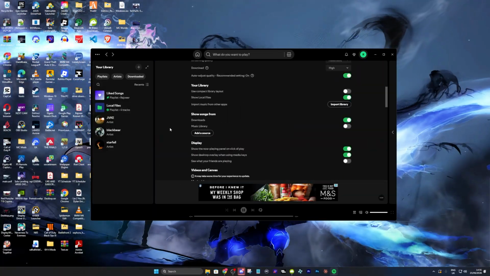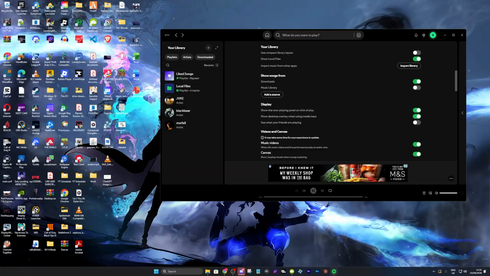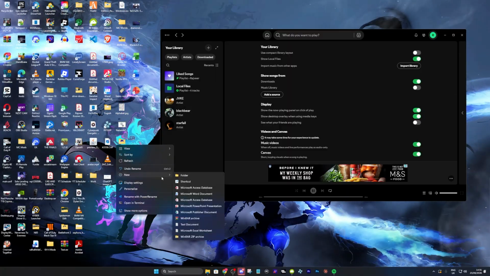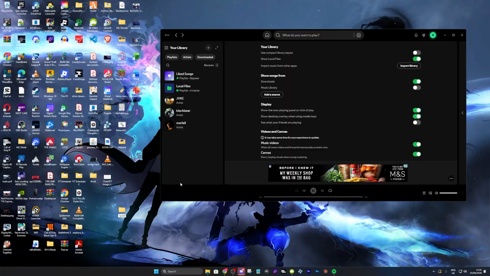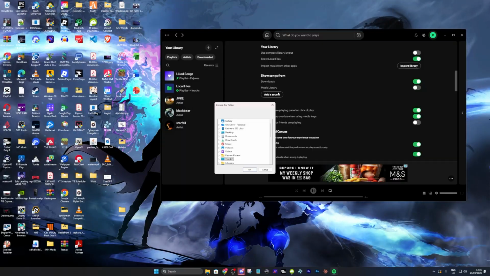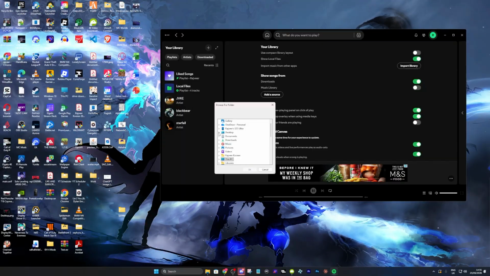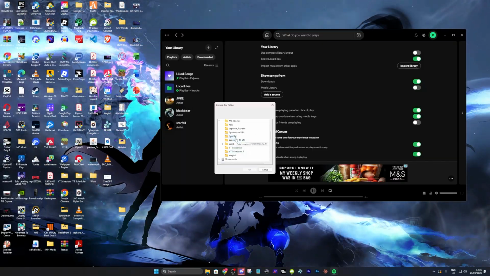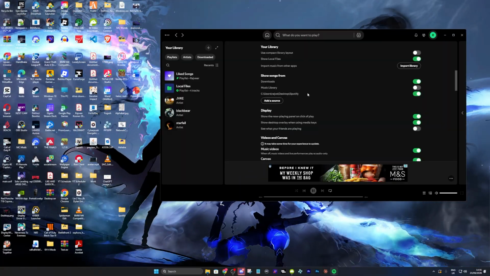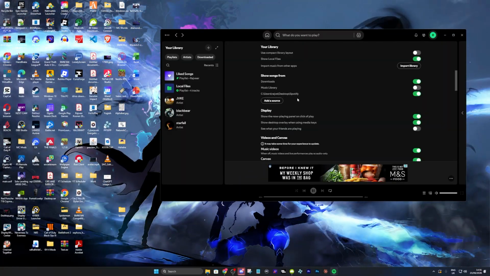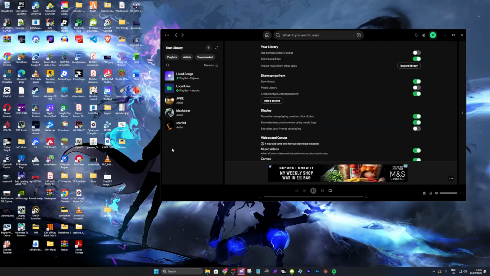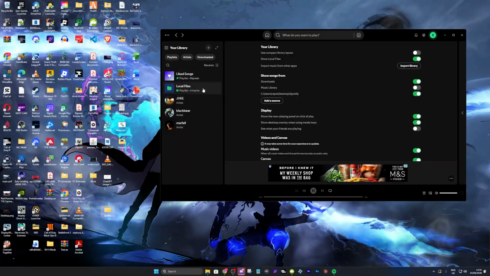But what I could also go ahead and do is add a source. So before I do that, what I'm going to do is I'm going to make a new folder, and I'm just going to name it Spotify on my desktop. Then I'm going to press add a source. Then I can just go over to desktop, and then I can go over and click Spotify, press OK, and then any music that I add into this folder is going to appear right here as well. And yeah, it's as simple as that.